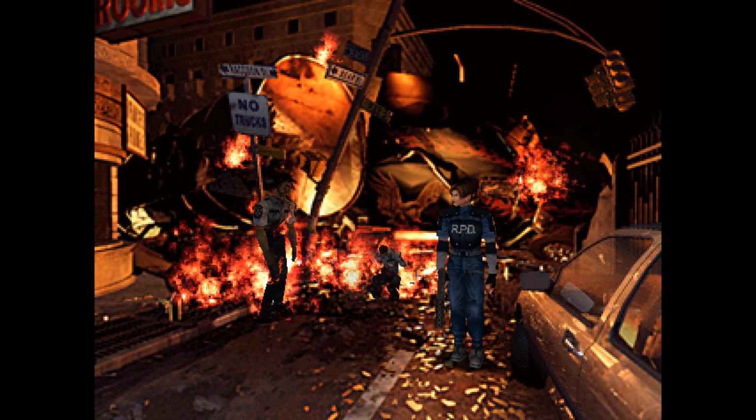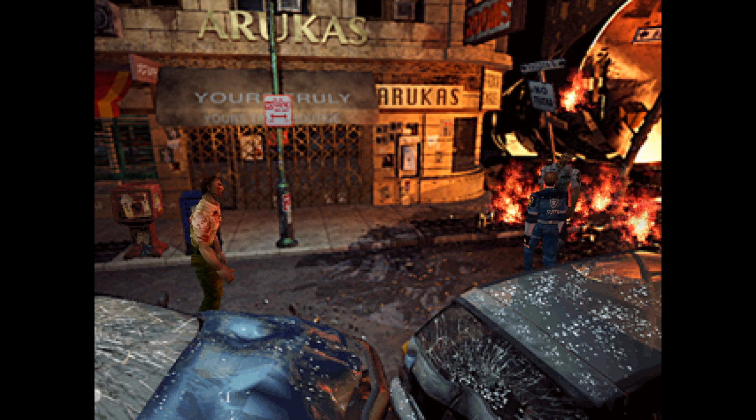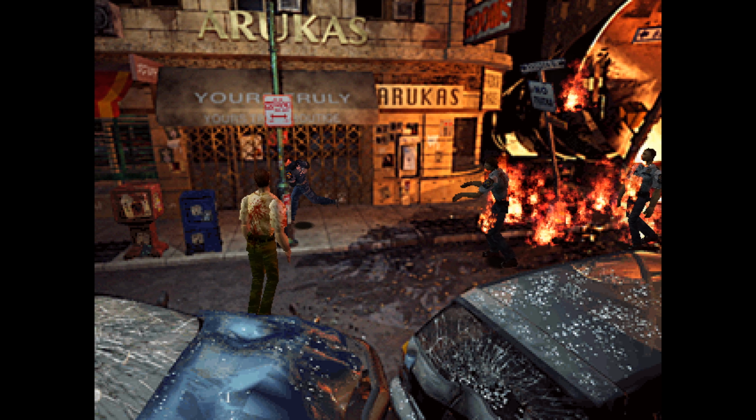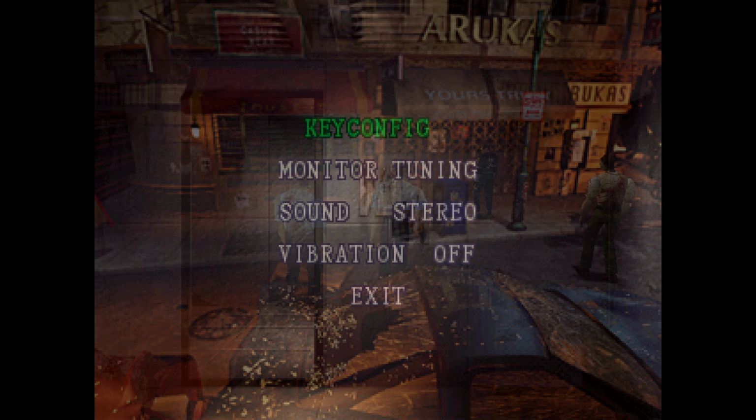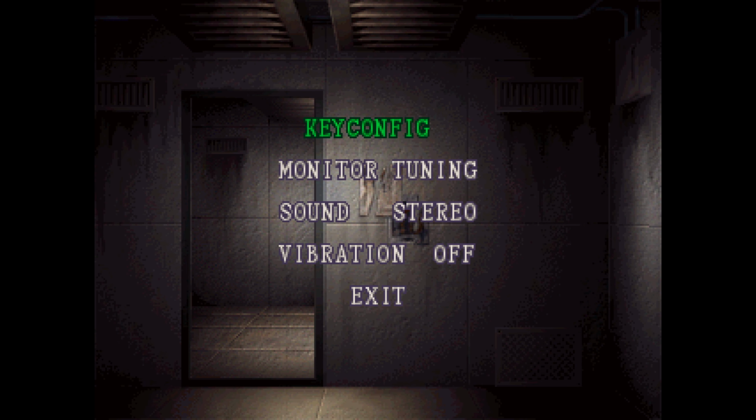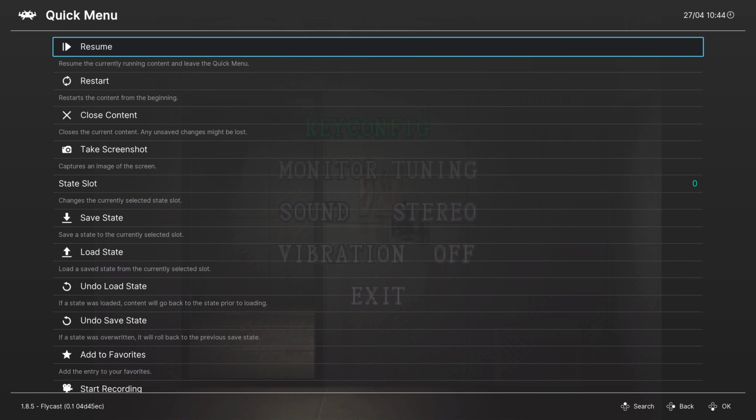So by default, it will load up into disk 1. So here we are again looking at Leon's disk of Resident Evil 2. But what if we want to play Claire's disc? If you have a controller plugged in that has a guide button, you can tap the guide button and it'll bring you back to the quick menu.